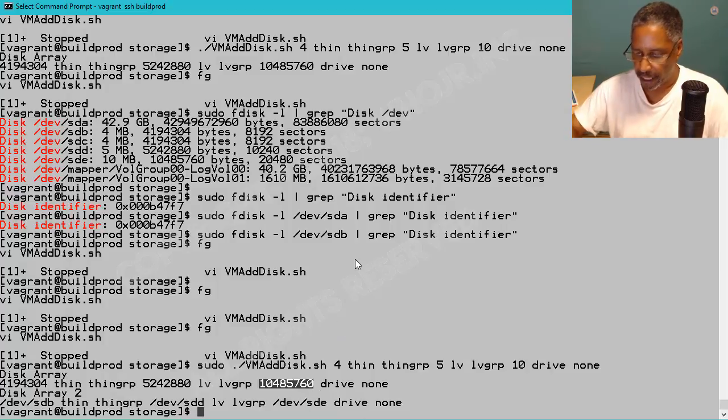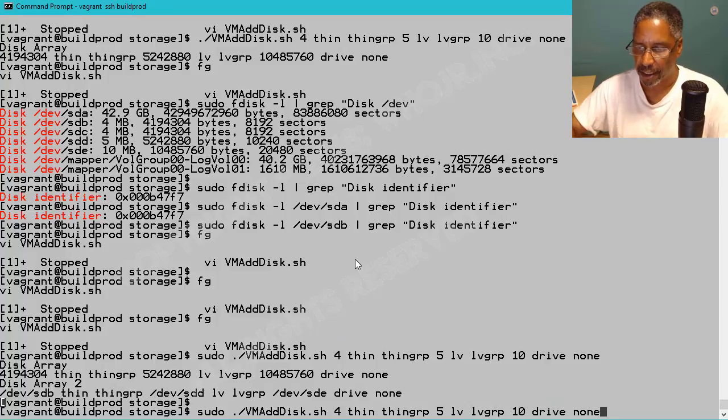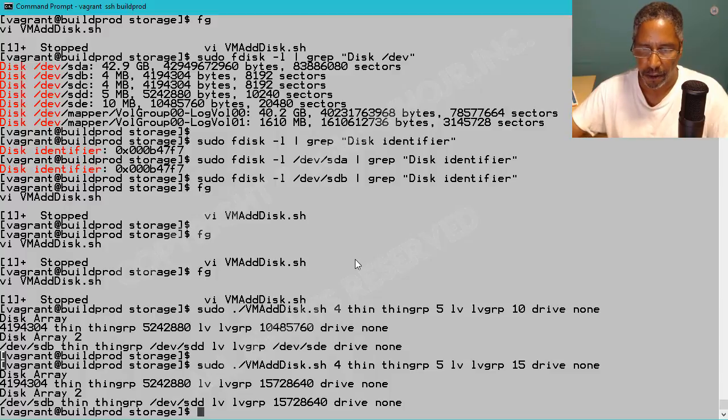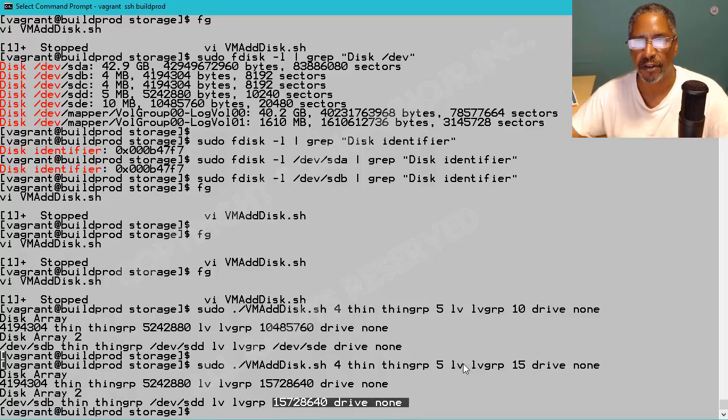Okay, so if we added one more disk, or better yet, let's change this and say, I want this to be, what do we got? Let's call it 15 megabytes. Okay, what we have is we can tell if we don't have any drives available simply by whether or not it has the device or the bytes.